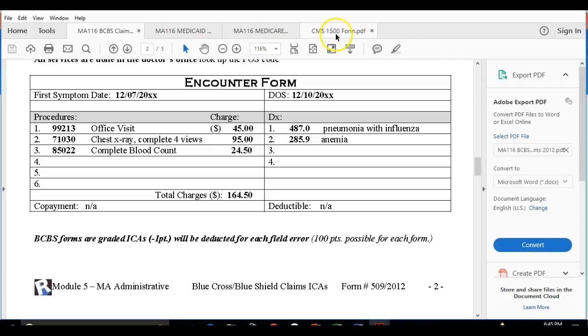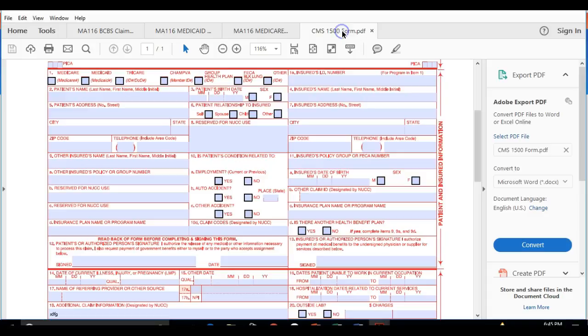So we're going to go over to the CMS 1500 form and begin to fill out this Blue Cross Blue Shield claim form. So the first thing we're going to do is click Group Health Plan, because that's what it is. And then we will start line by line.